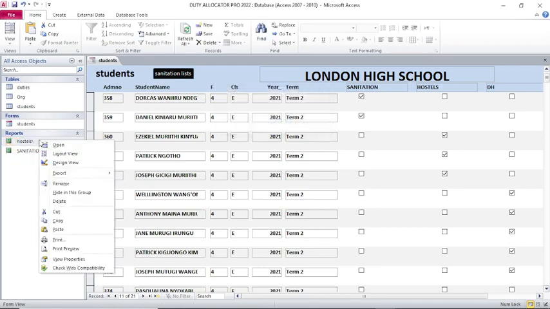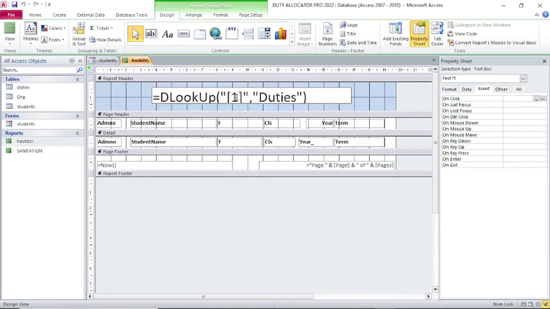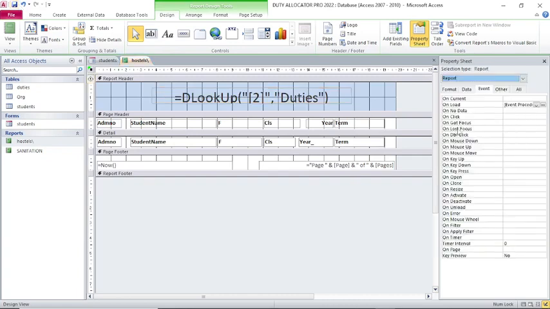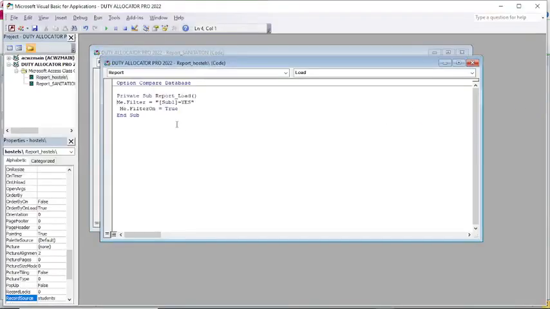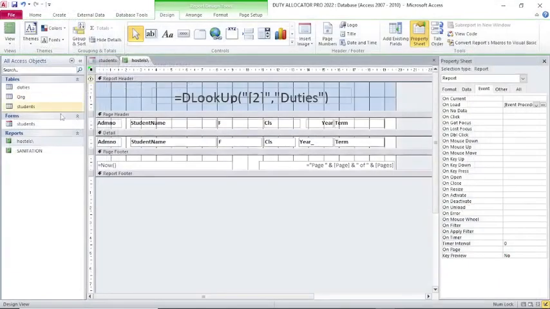Then on the hostel, I right click, go to design view. Then here I change this one to 2. I change this one DLOOKUP 2. It will check on 2. Then go back to this point, choose report, then hit the 3 dots. On this I change this one to 2. Therefore I continue doing that. The next one will be 3, the next one will be 4, the next one will be 5. Therefore I just need to create one report and manipulate all over.